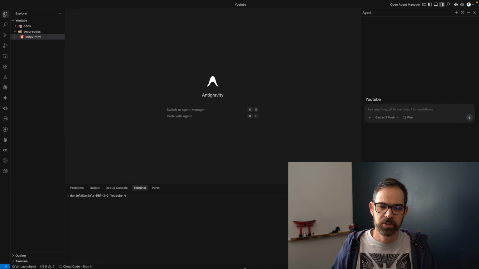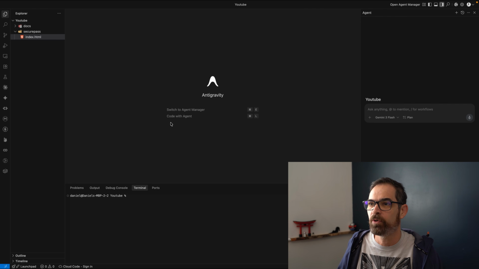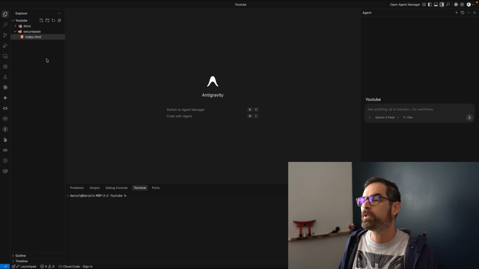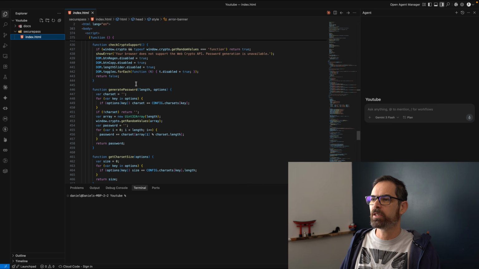The first thing we need to understand is that this is like any other editor. It's a VS Code fork, so everything should look familiar if you're used to VS Code. On the side we have all the files and all those options that you probably find familiar: the search, the debugger, and all the others. In the middle we will see the code. If I click on a file, we can see the code in the middle.